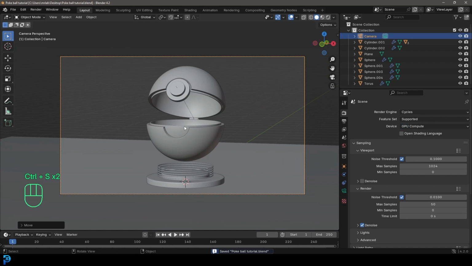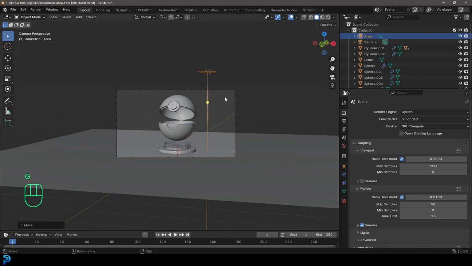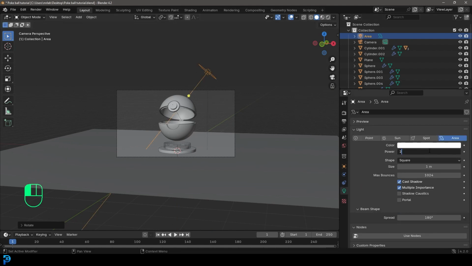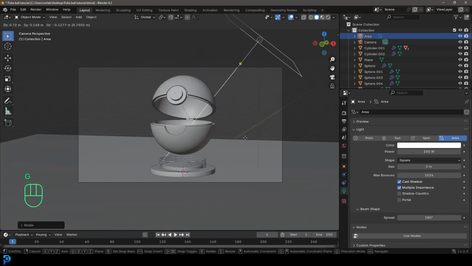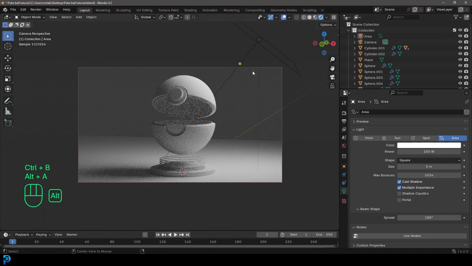And then what we're going to do is we can go Shift A, we're going to go to our light options, add in an area light and go G, move it up. I'm going to rotate mine in a bit, and under my light properties, I'm going to give it a strength of 200 and I'm going to increase the size to 3 meters. So now if I go Z and I go rendered, I can see this is what I have.